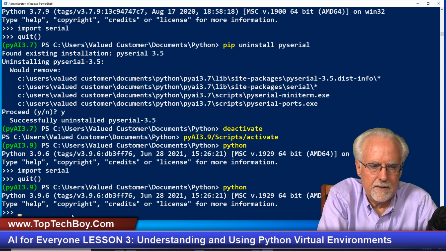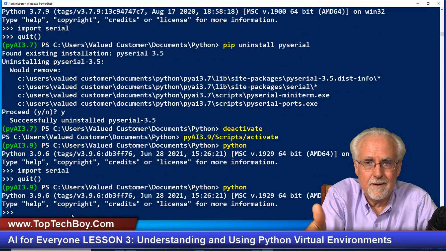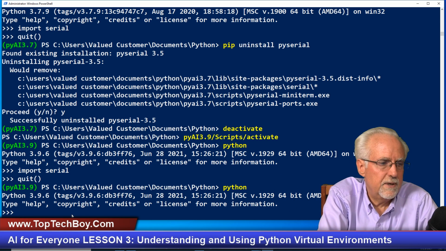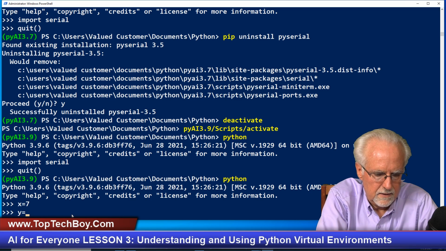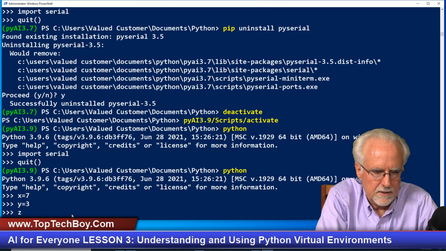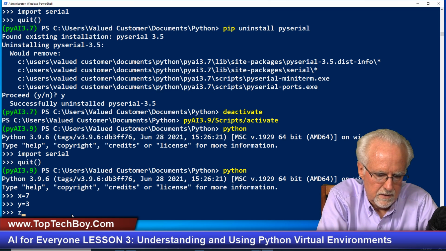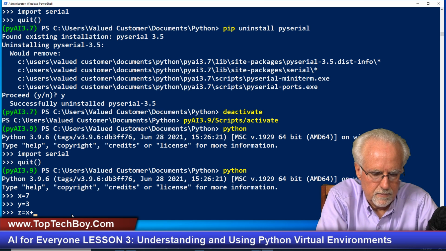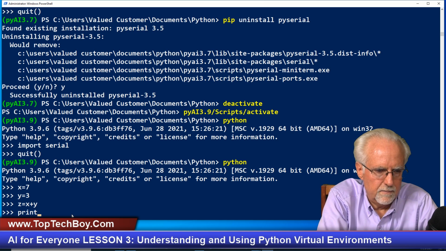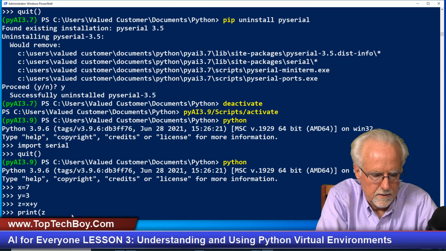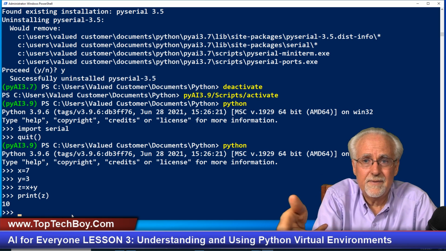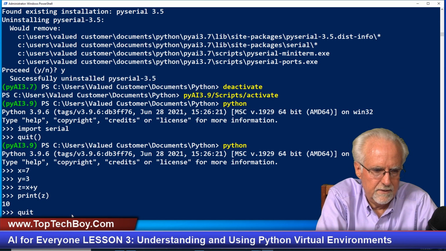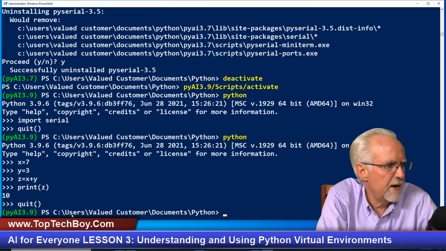Let me go back. Okay, you see, this is like a Python interpreter where you can actually put in Python commands. So I could say x equals 7, y equals 3, z equals x plus y, and then print z, and I get 10. Okay, see, this is like you're in your Python interpreter here, if I didn't explain that before. But now I'm going to quit out of that.